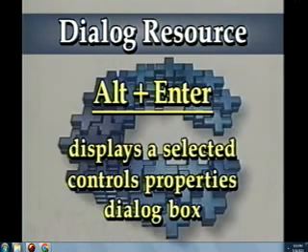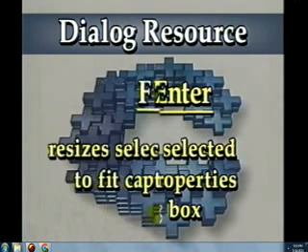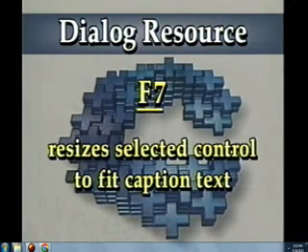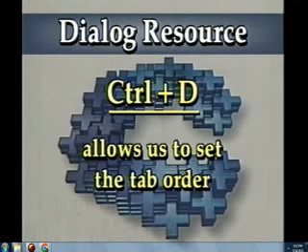Alt plus Enter displays the selected controls properties dialog box. F7 resizes selected control to fit caption text. Control plus D allows us to set the tab order.